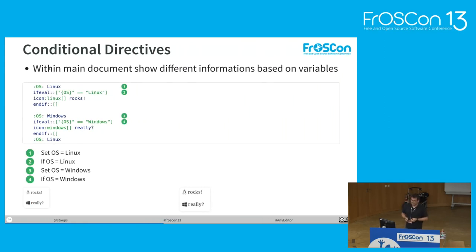Conditions, very handy too. So I can say, okay, I have a variable operating system equals Linux. And then I say, okay, when the variable operating system equals Linux, please print an icon and rocks, or when the other one comes, really, it's like that.